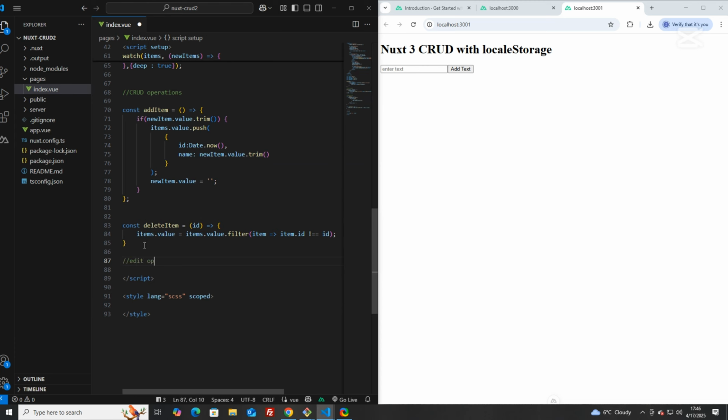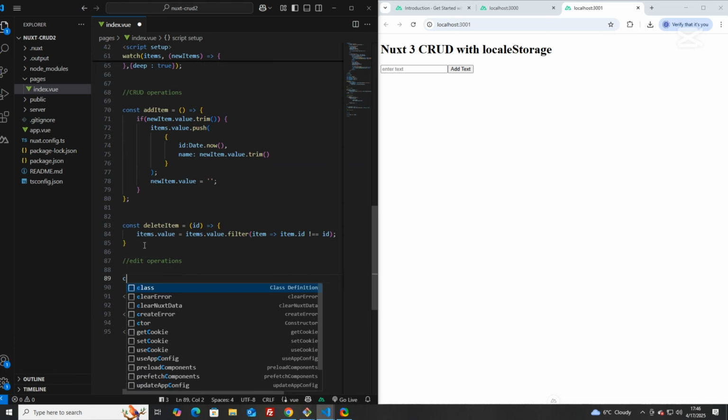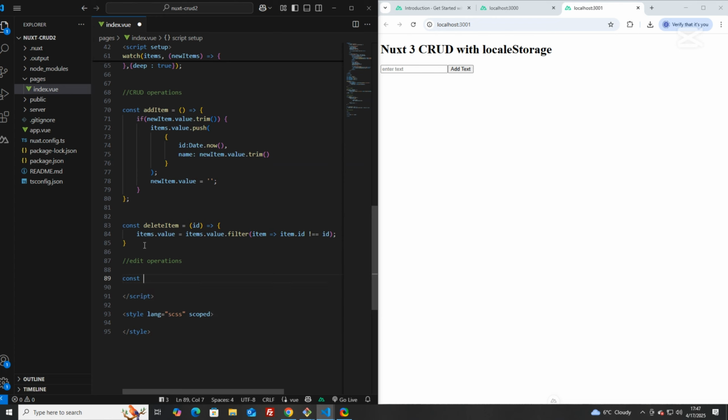What happens under the hood? The filter method loops through all items. If an item's ID matches the one we want to delete, it gets excluded from the new array. The updated array, without the deleted item, is then saved back into items.value.